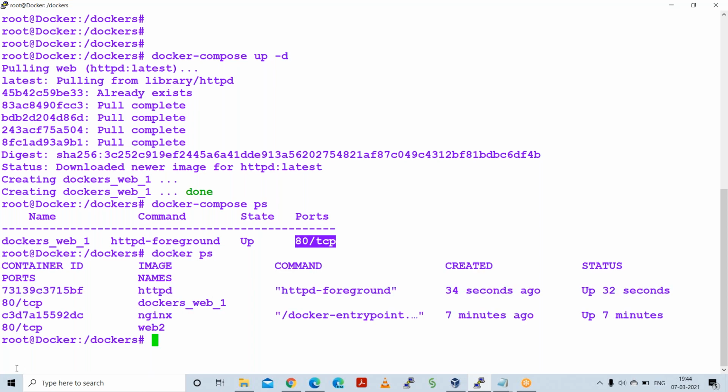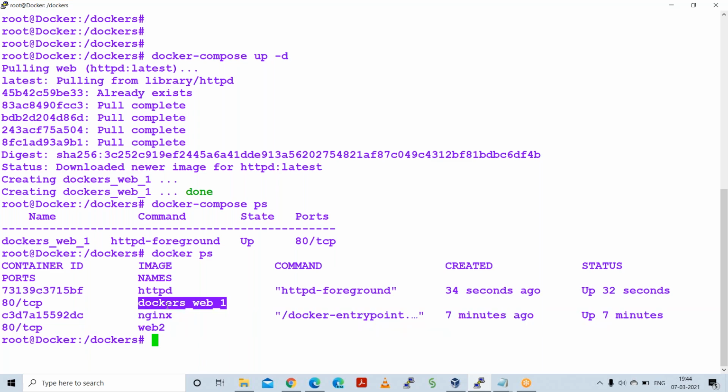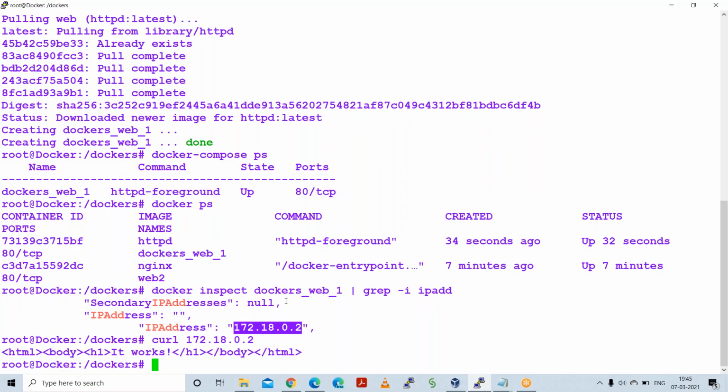Now look at this. This is the container which I started earlier, guys, web2, but this is the container which I have started with the help of docker compose. Here you can see docker_web_1. This is the container which I started now. I can use the command docker inspect, give the container name, pipe to grep -i IPAddress, and you should be able to see the IP address here. It is showing something like 17.18. You can curl it and see that it is working fine.